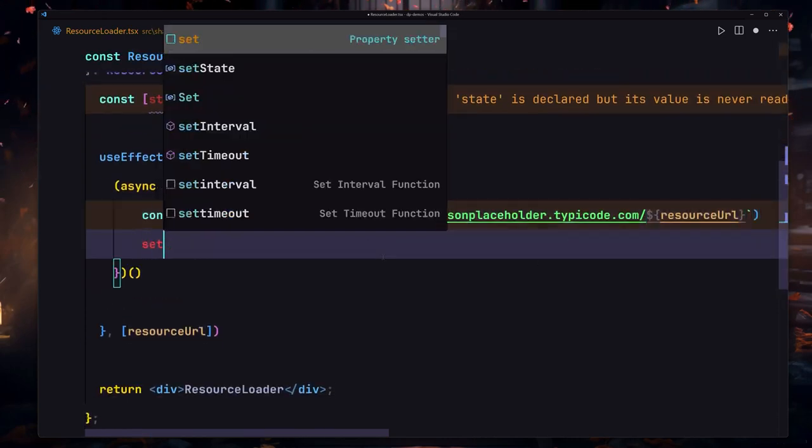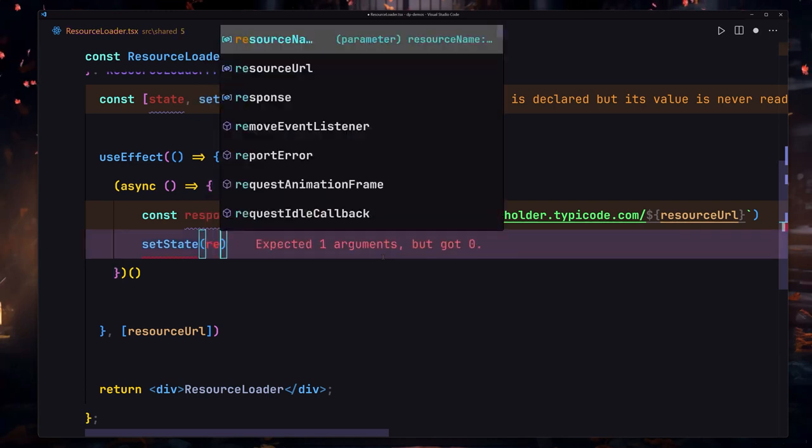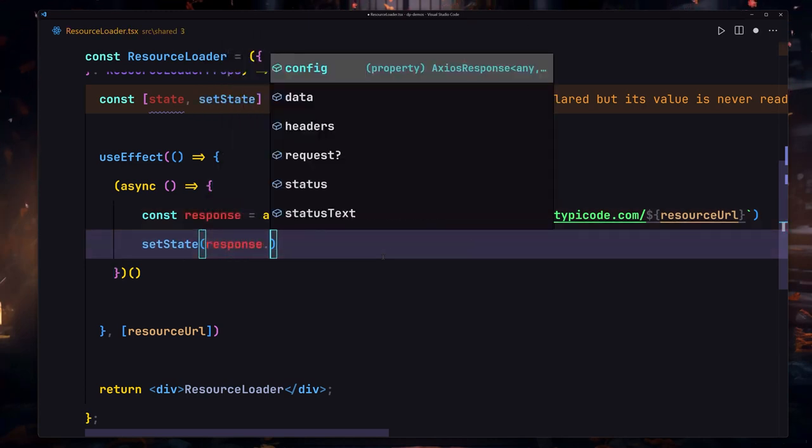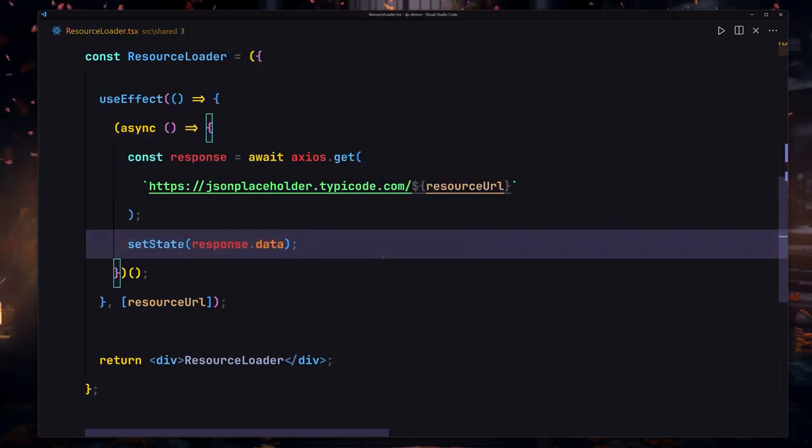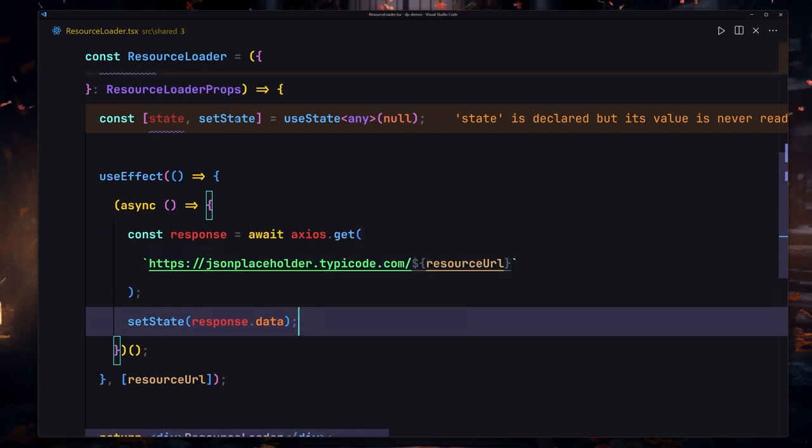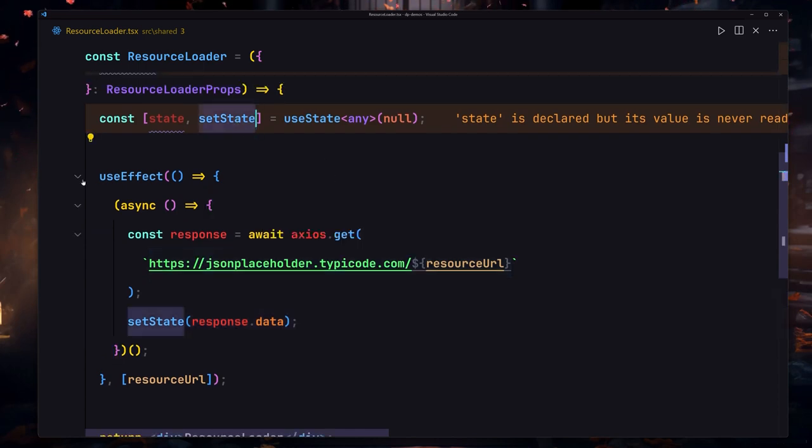So now we have to set that data to our state. I'll write response.data, and now let me just save my file. This is how we are going to be fetching our data, and this is how we are going to be storing it inside our state.